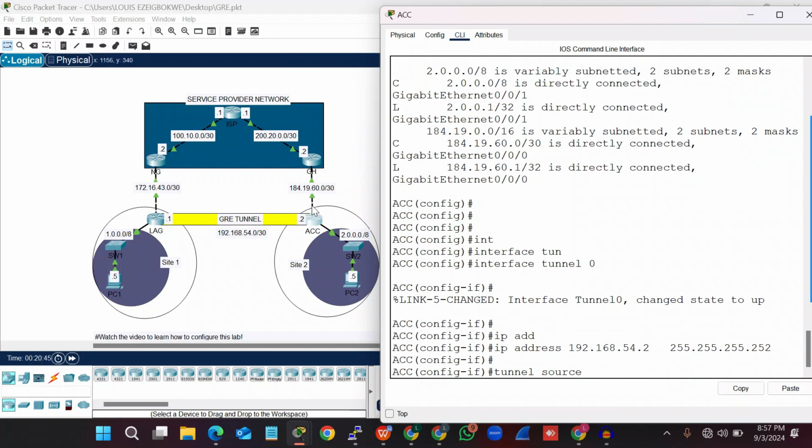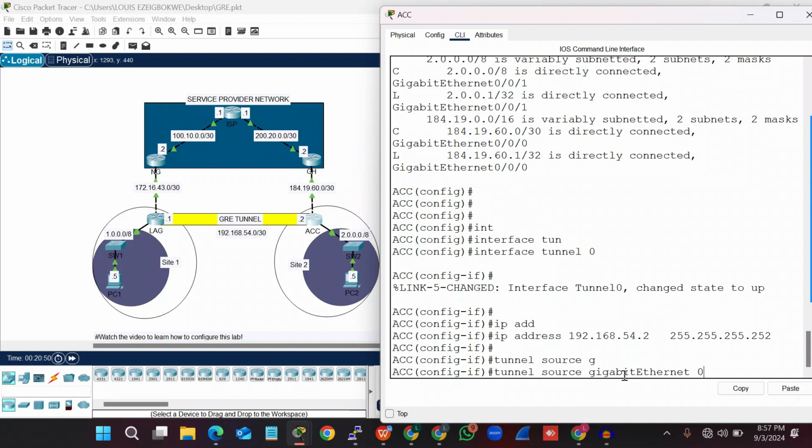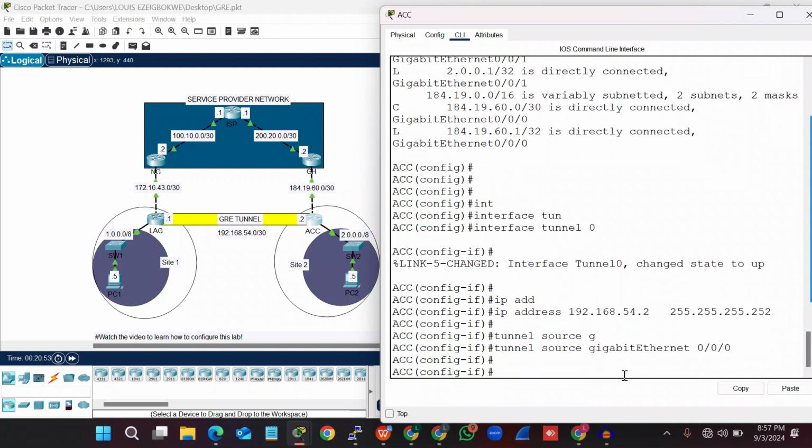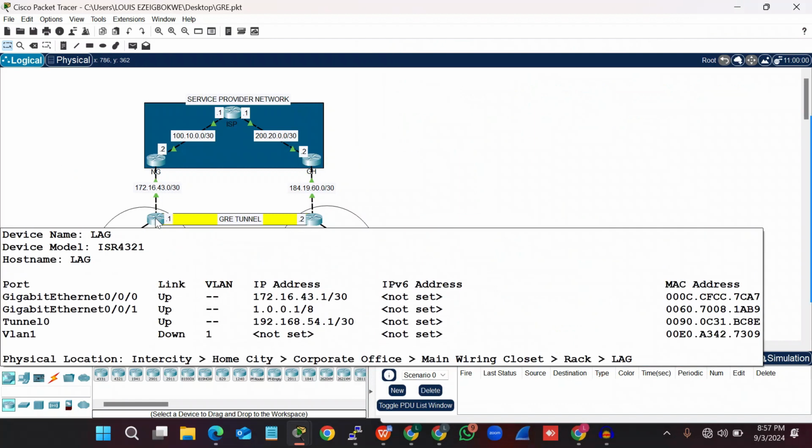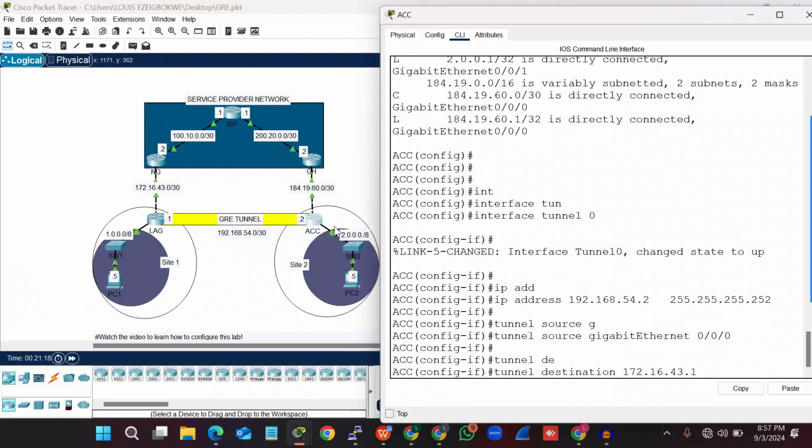Then tunnel source. That's outgoing interface or outbound interface, however you choose to call it. Gigabit 0/0/0. Although you could also specify an IP address rather than an interface. So I could choose to specify the IP address on this interface. So tunnel destination would be this network, 172.16.43.1 to be double sure.